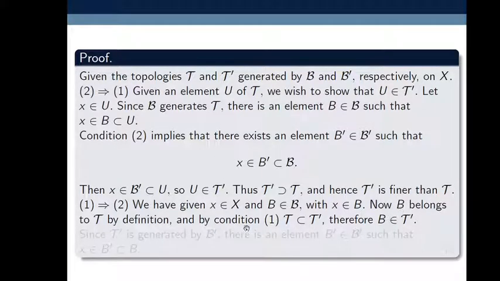Now B belongs to tau by definition. Why? Because script B generates topology tau, so if B belongs to the basis then obviously B belongs to tau. So B belongs to tau, and by condition 1, tau is contained in tau dash. What is condition 1? Condition 1 is tau dash is finer than tau. This implies tau is contained in tau dash.